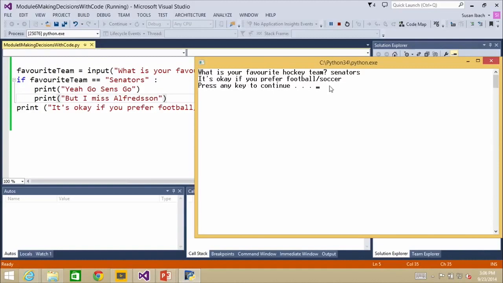It is case sensitive. And there's actually one other big thing that's worth pointing out here, since now we've done it the other way, is that you'll notice on the display that it just simply says, it's okay if you prefer football, soccer.